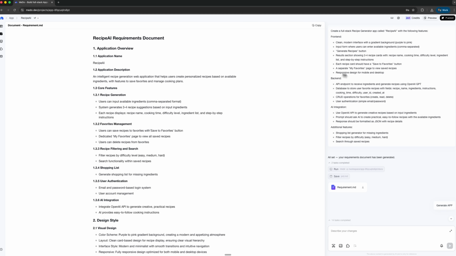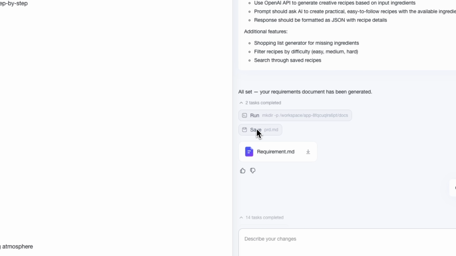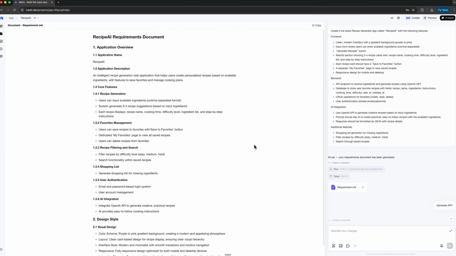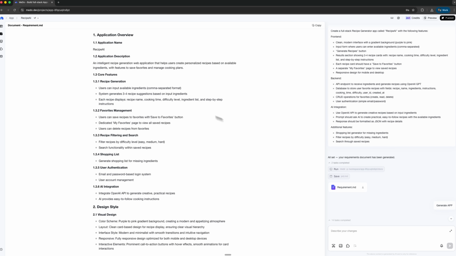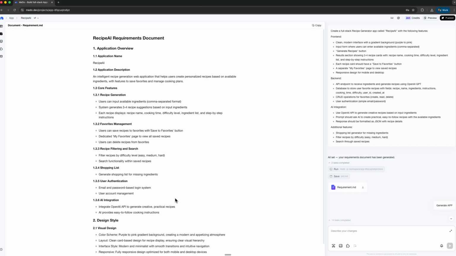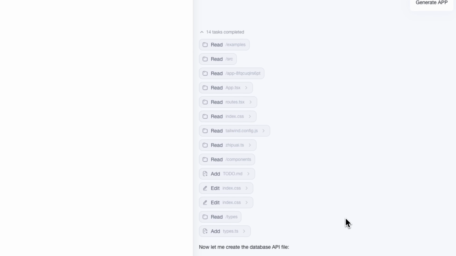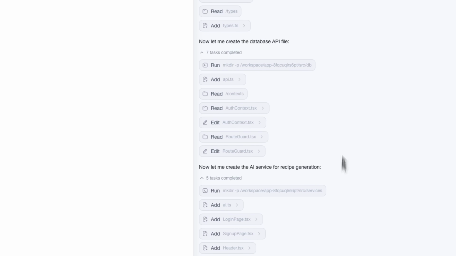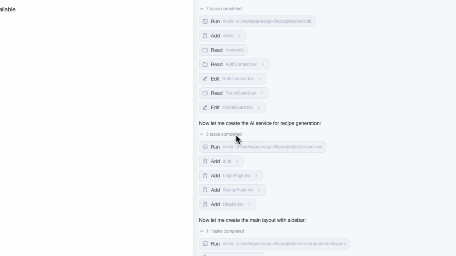Instead of instantly producing code, it first creates a requirements document. This document clearly defines how the app should work and what features it includes. This step is critical. You're making decisions before generation, not fixing problems afterward. Once everything looks right, MeDo moves forward and builds the application. At this stage, the platform brings everything together and turns the idea into a fully functional project.